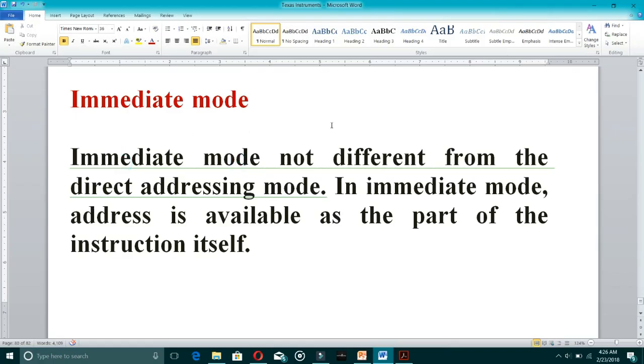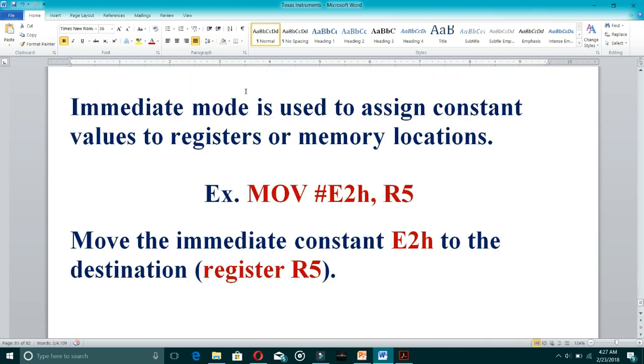Immediate mode is not different from direct addressing mode. In immediate mode, the address is available as part of the instruction itself. Immediate mode is used to assign a constant value to registers or memory locations. Here is the hash: E2 is the constant. So move the immediate constant E2H to the destination register R5. This is the meaning of immediate mode.